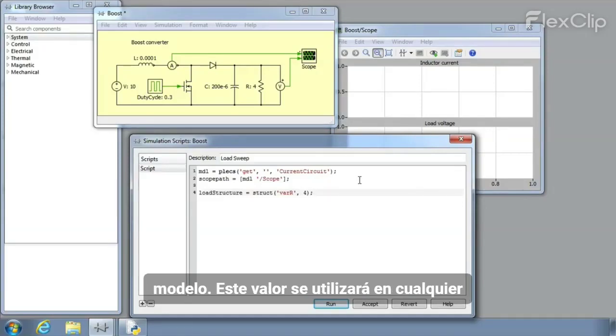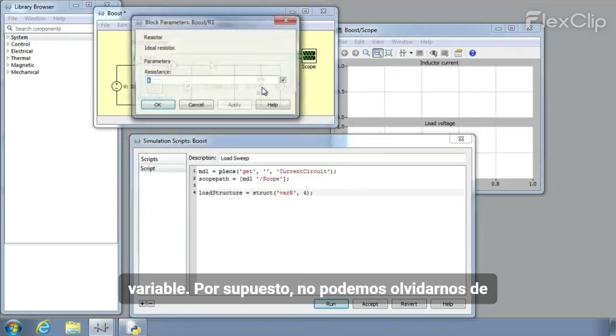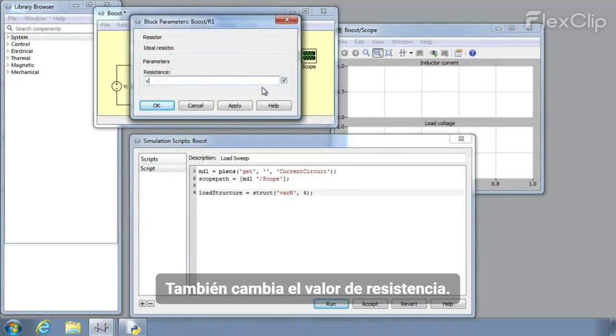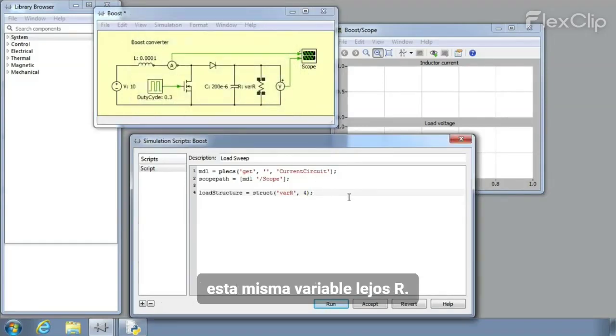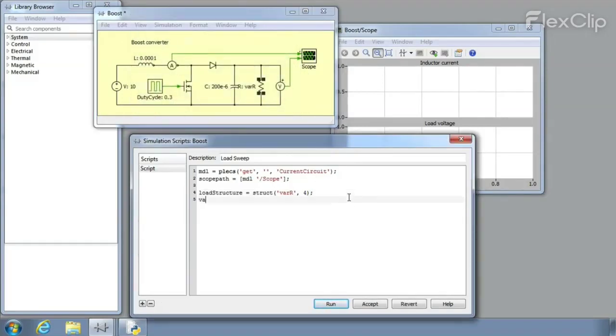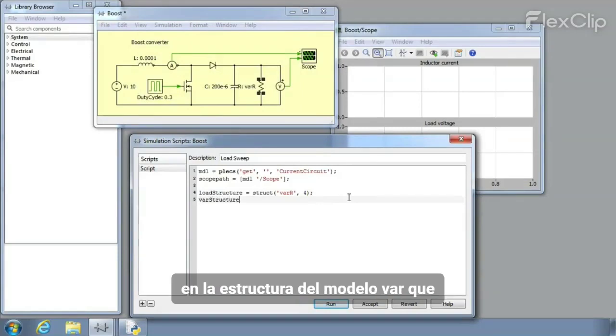This value will be used in any parameter expression that references this variable. Of course, we can't forget to also change the resistance value parameter in the model from 4 ohms to this same variable, Var_R. We now need to embed our load structure into the ModelVars structure that I previously mentioned. We will define this as VarStructure and embed the load structure inside it like so.